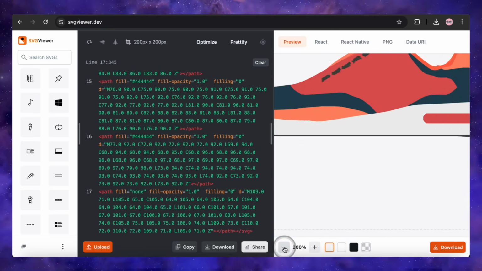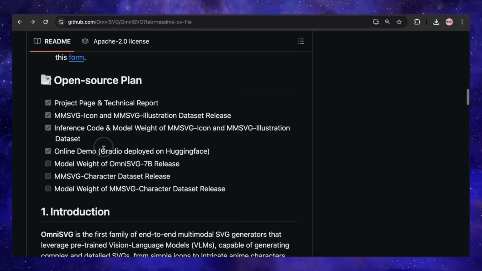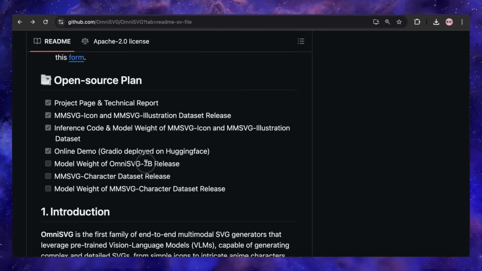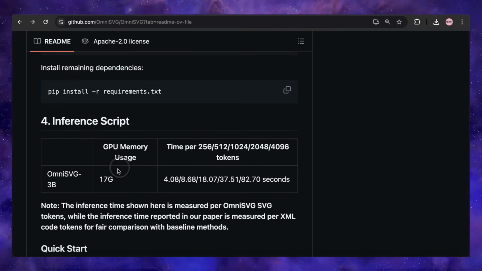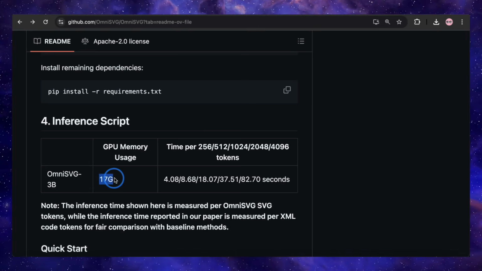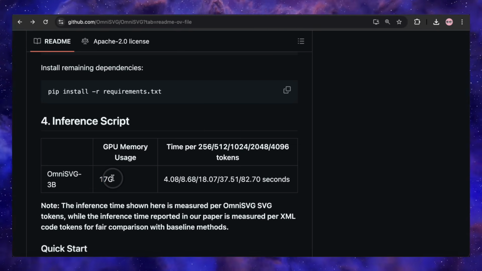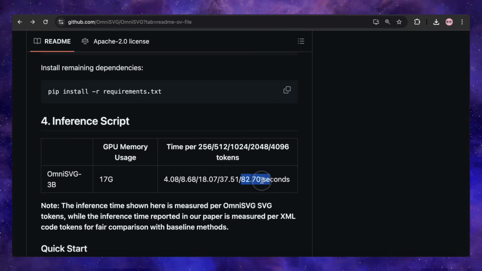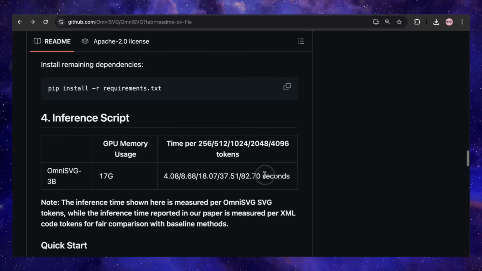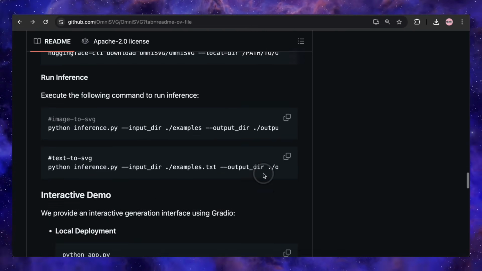The great news is that this 3B model and its code are available right now, and the team has the 7B model release on their to-do list for the near future. If you're thinking about running this locally, you'll need a decent setup. The official numbers say the 3 billion model requires about 17 gigabytes of VRAM to generate images efficiently. You could probably get it to run on a 12 gig or maybe even an 8 gig card, but your generation times would be significantly slower. It's a powerful tool, and it needs the hardware to back it up.